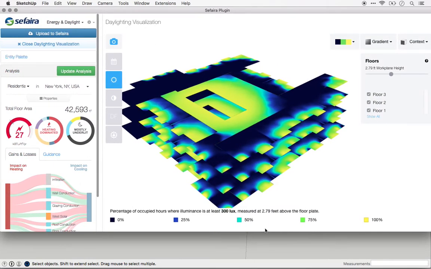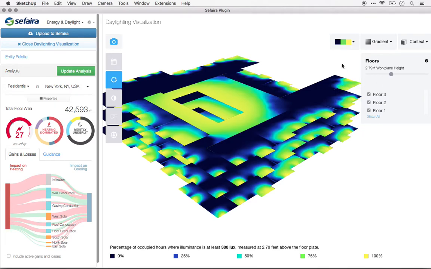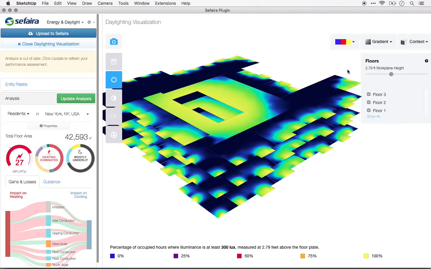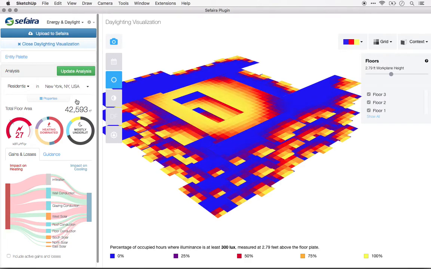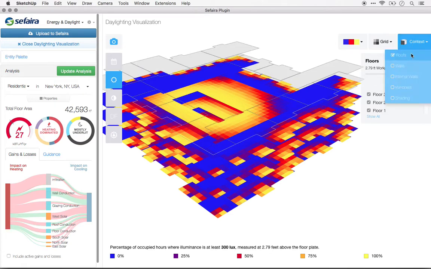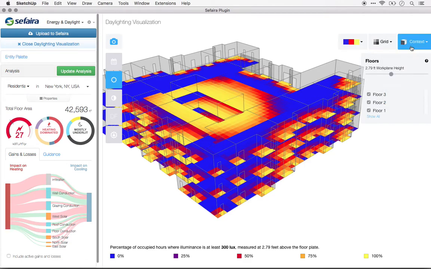In the top right corner of the daylighting visualization, you'll see a number of different view controls. Here you can adjust the color scheme for the visualization, and you can change the visual style, so you can change from the gradient, which is shown here, to a grid scheme or a contour scheme. You do have to update the analysis in order for those changes to take effect. The last view control shows context, and here you can choose to show various elements of your model. For instance, you can show roofs, walls, windows, shading elements, etc., in order to customize the view that you see.